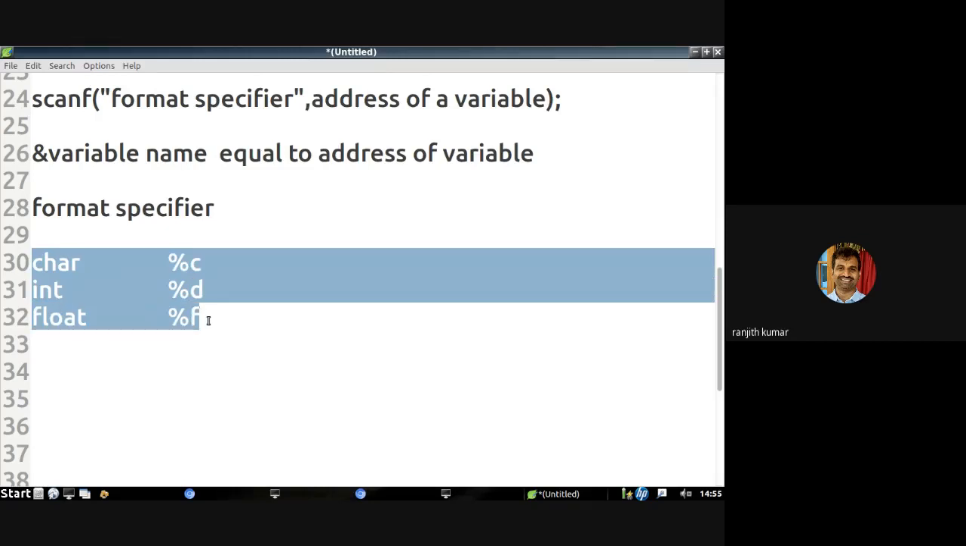Right now we will learn these three format specifiers: percent c for character, percent d for integer, and percent f for float. Please remember: percent c for character data type, percent d for integer data type, and percent f for float data type. Are we clear, everybody?